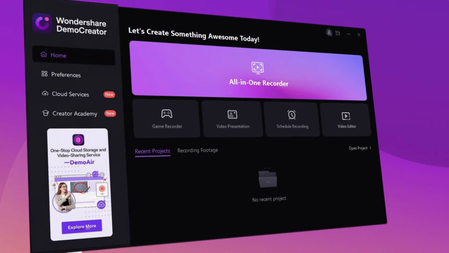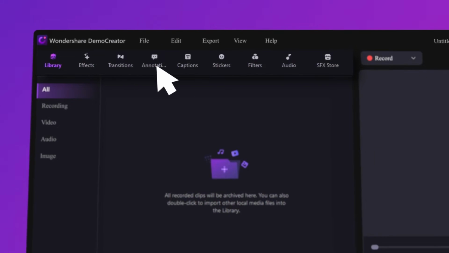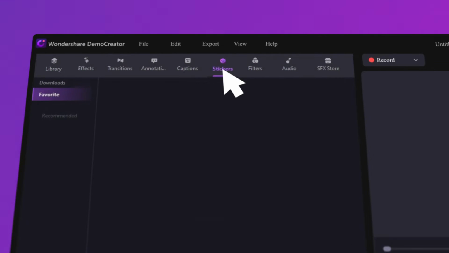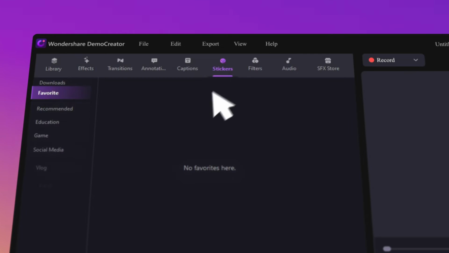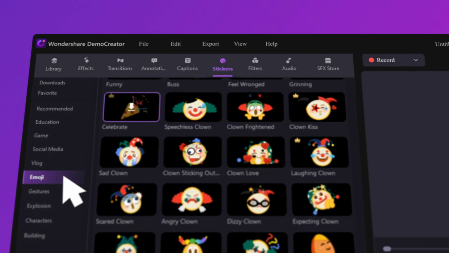Let's get started. Firstly, open DemoCretaor and start Video Editor. Now comes the fun part, choosing emojis. You can find the emoji library by clicking the Stickers tab on the top side of the screen. Then, select Emojis. DemoCretaor has a huge library of emojis for you to choose from.